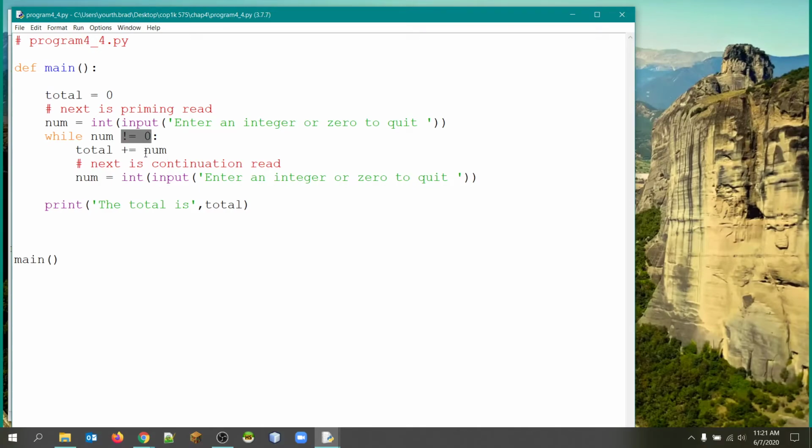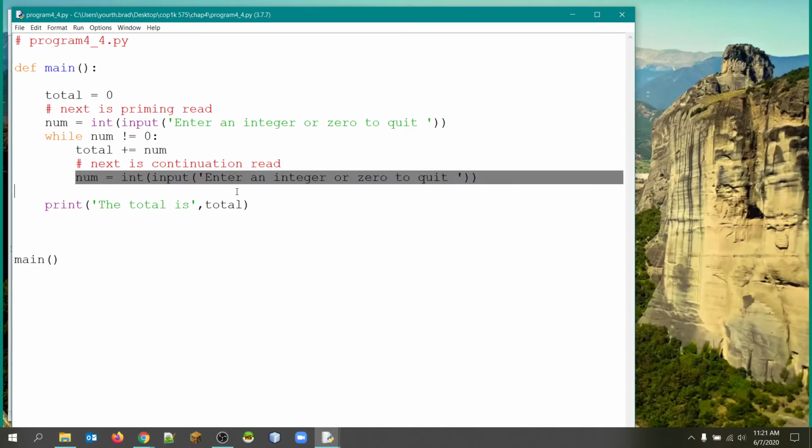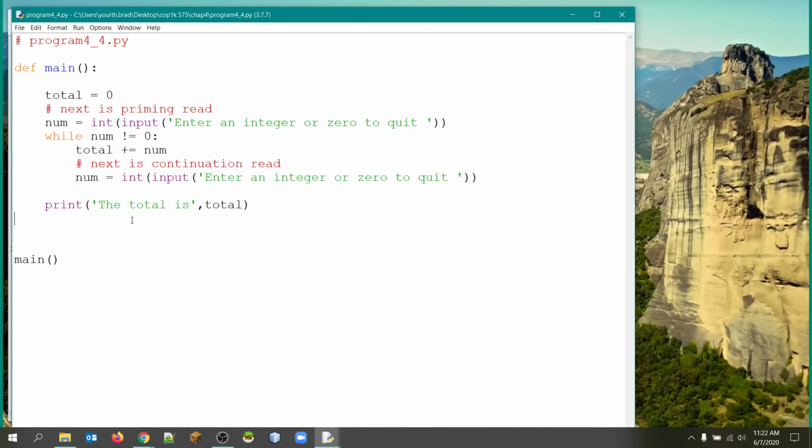We add our input onto the accumulator, and then we execute the continuation read. Now you'll notice that this line is an exact copy of the line before the loop starts. So that's what keeps the loop running. And then at the end we output the total.